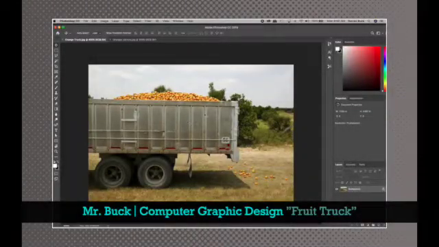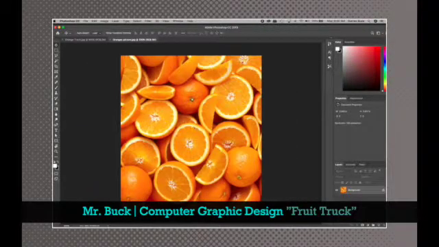For our final introductory exercise, we're going to work with two images. This one of an orange truck with oranges inside of it, still on the ground, and this image of orange slices. So normally I don't really care how you work as far as viewing multiple documents in Photoshop.